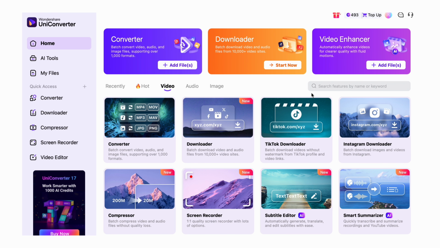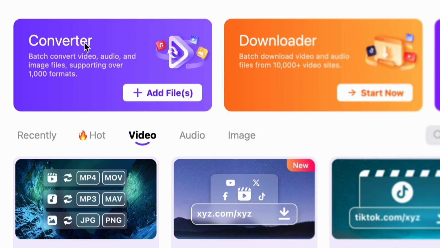Let's dive in and start the tutorial. First up, the video converter. This feature lets you change any video into any format for any platform. All with a simple batch process.